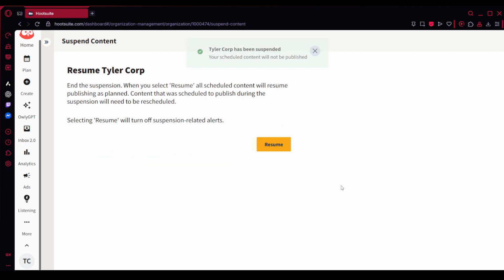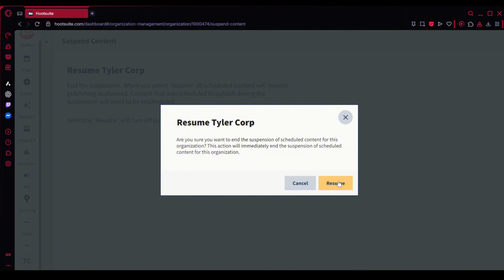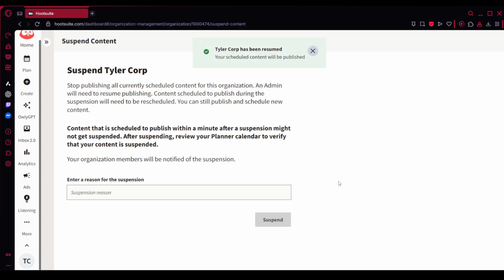Now, in case the issue has been resolved, you can still check into here and then immediately resume the postings again without any complicated process. And that's how to suspend scheduled posts in Hootsuite.